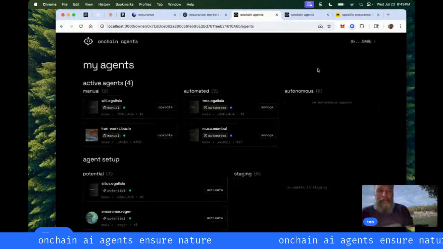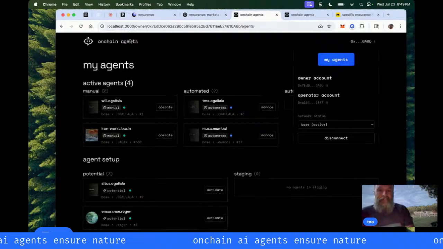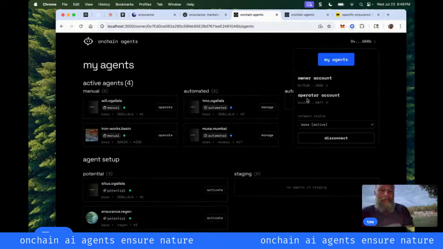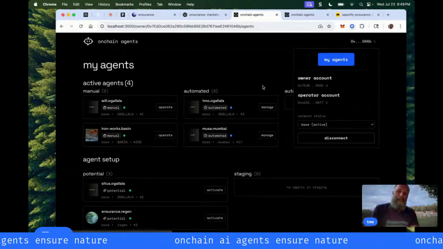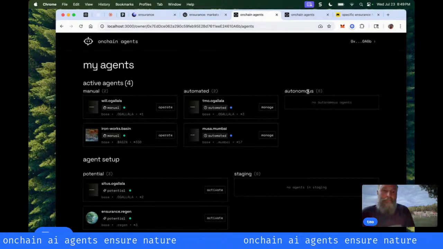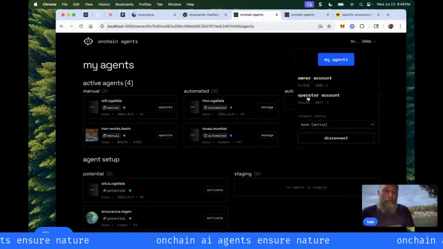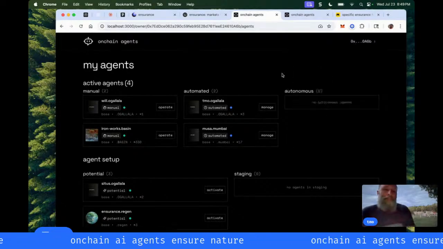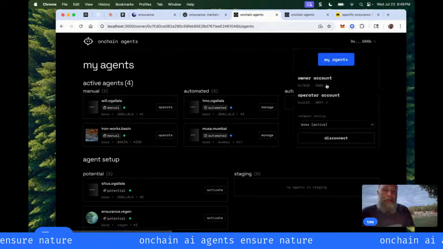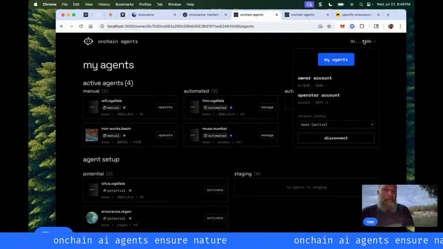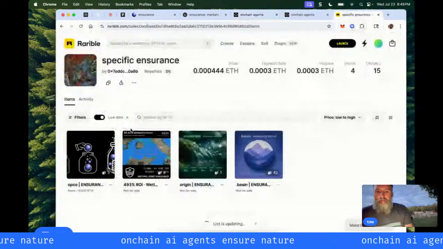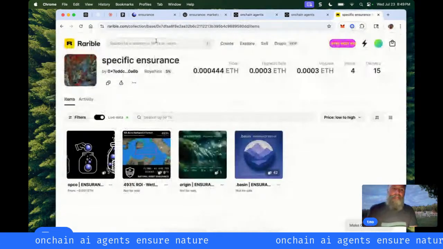Basically, the way on-chain agents works is you have an owner account, which is just the connected wallet up here. Then you have an operator account, which helps run the agent in automated and autonomous mode, and the owner controls the operator account. What we're going to do is go over here to the owner account. I'm going to copy this right here. So that's OA6B.